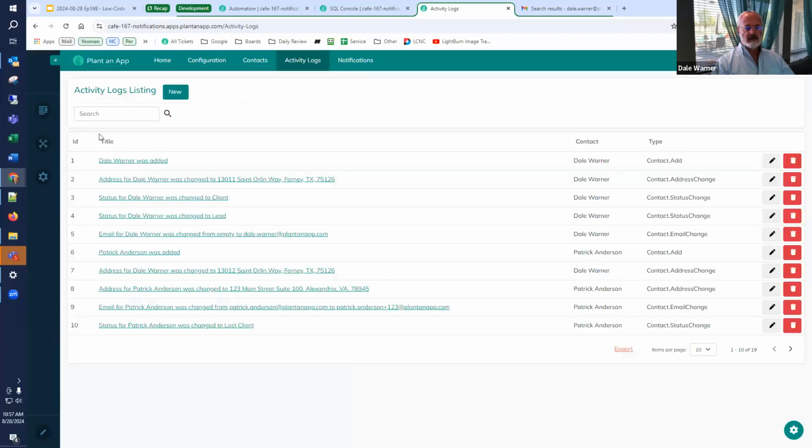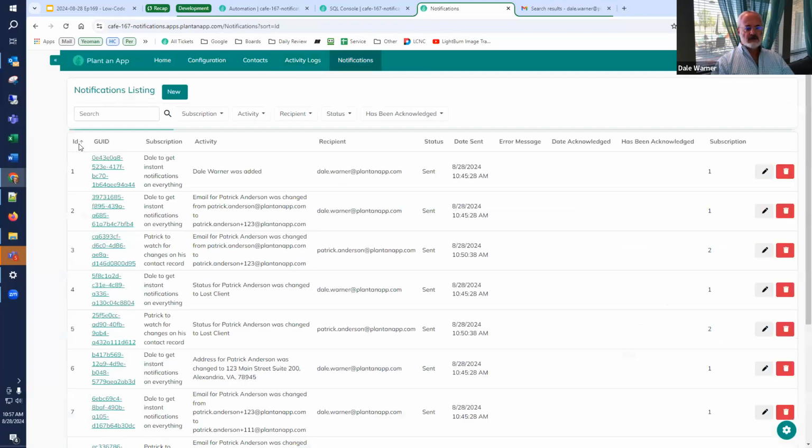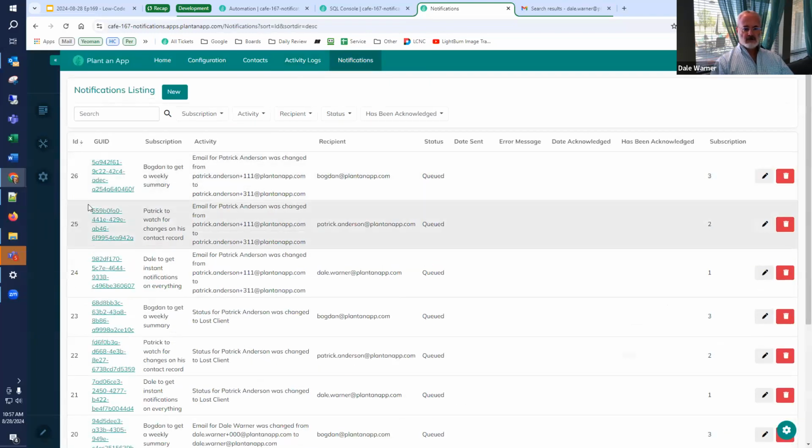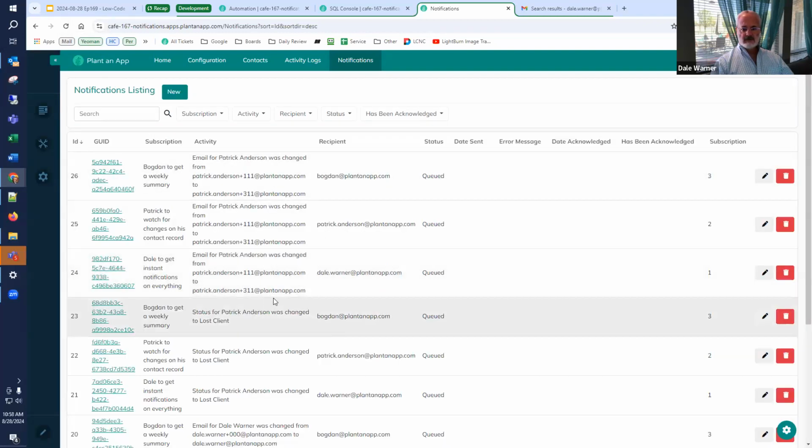Behind the scenes, we've got an activity. Let's find it so we can see that his status was changed as an activity. From a notification perspective, we can see that notifications were created. So it's one set up for Bogdan, one set up for Patrick, and then this one is set up for me. And why these are saying status queued, I would have thought it would be sent already.